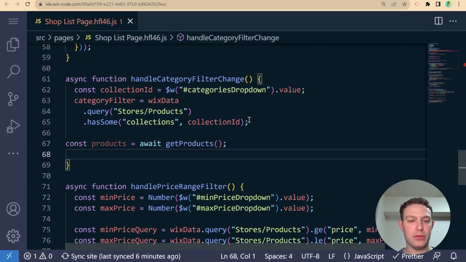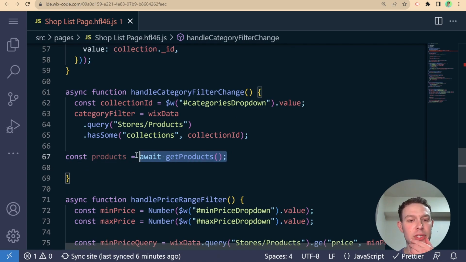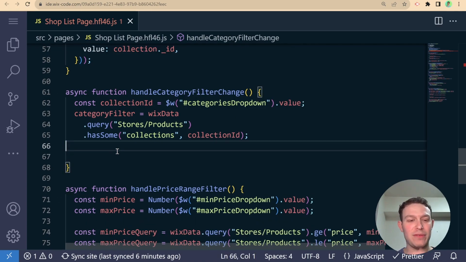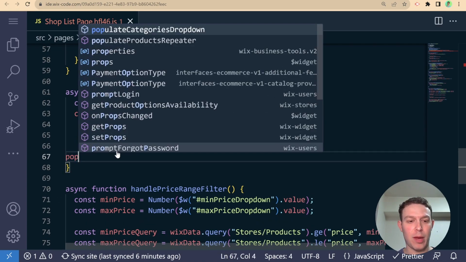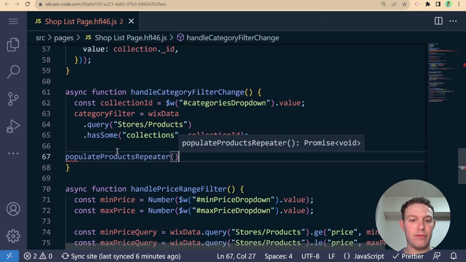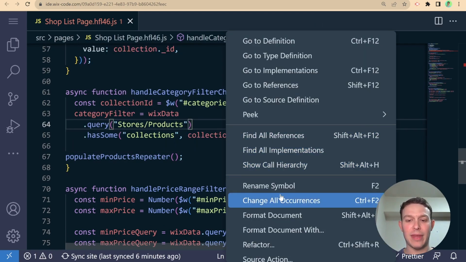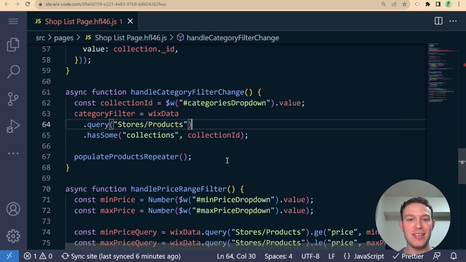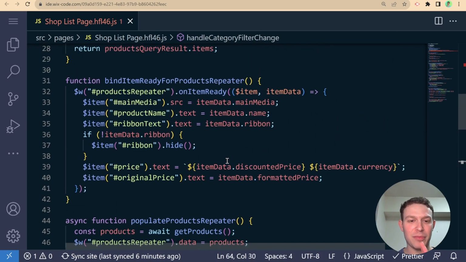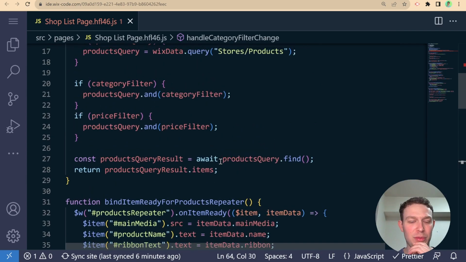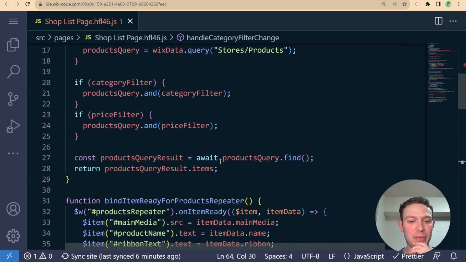And then we have to say, actually here, sorry. All we have to do is actually run the populate products repeater function. That would be the most DRY option. So let me explain what's going on here, and hopefully if I run through the functions, then it will become clear.